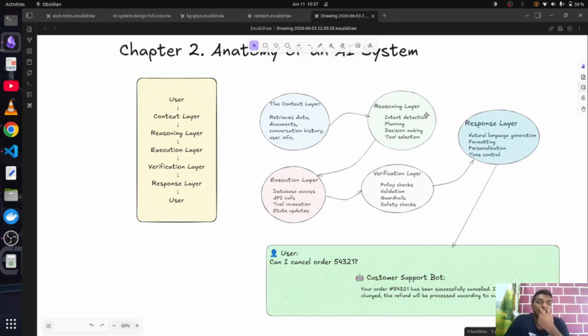Now the reasoning layer is quite interesting. This is the layer which decides how the whole AI flow goes. For example, it can do tasks like intent detection, planning, decision making, and tool selection. Intent detection is about whatever query comes in. Queries can be dynamic. For example, consider a customer support bot which we are going to design later. There can be multiple kinds of queries. One can be an order cancellation request, another can be an order return request. So there can be multiple intents behind a query. For an AI system to decide what exactly the query is inferring, that is what we can call intent detection.